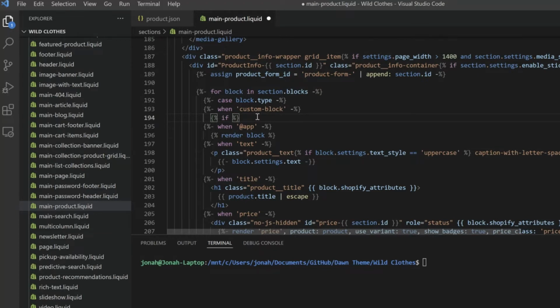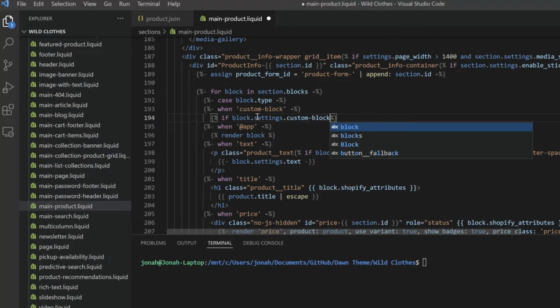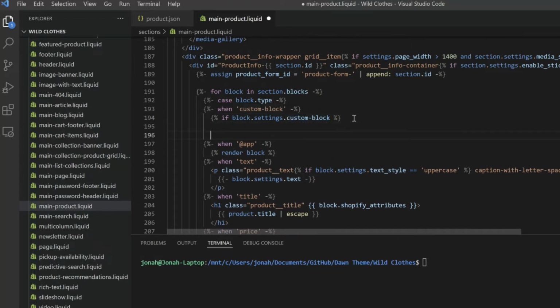So we're going to do block.settings.custom-block, just like that. We will be defining an ID for our block later down in the schema, and you'll see that in a moment. Because I have an if block here, I like to make sure it's closed with a percentage and endif, which is also Liquid. And so now we want to output this.